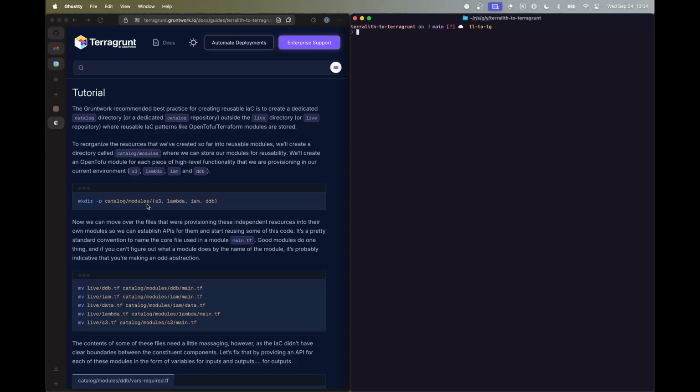Okay, so our first step in refactoring the infrastructure that we've provisioned so far is to go ahead and create a catalog of reusable configurations. We promote this as a best practice as it makes it easy to make your infrastructure reproducible because you have all your best practices codified in your catalog and it's easy to just reference that in your live IAC. So I'm going to go ahead and create a catalog /module /S3 and Lambda and IAM and DynamoDB.